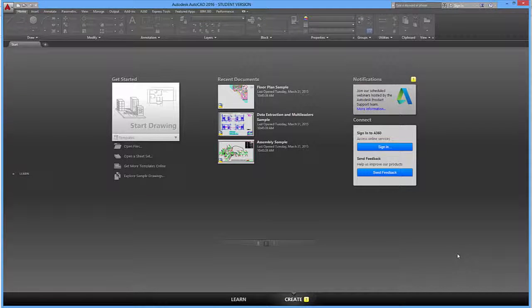Okay, welcome to Autodesk AutoCAD 2016. In this project, I'm going to show you how to design a structure, how to design some of the insides of the structure, and how to complete a basic introductory project of a small home.